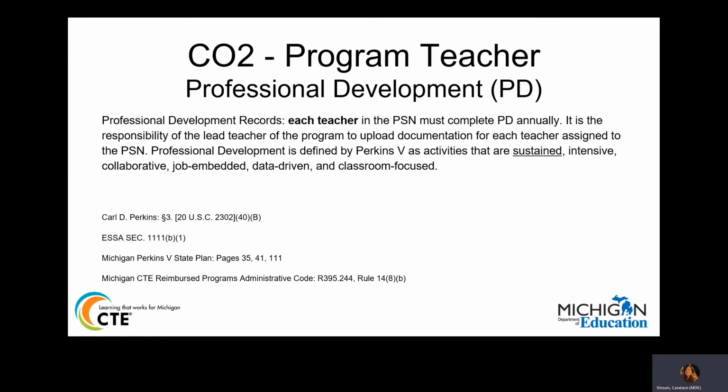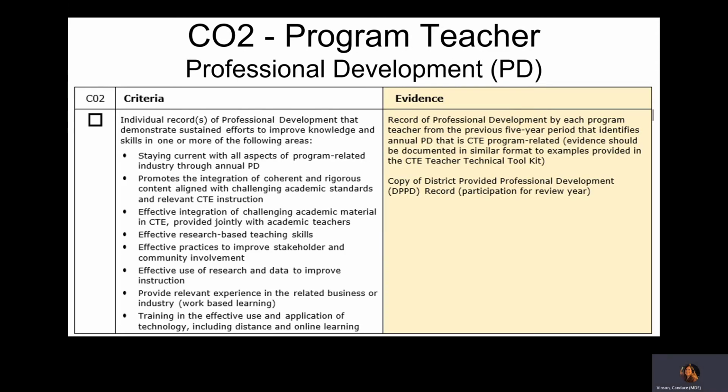A big change with professional development under Perkins 5 is that each teacher in the program must complete annual professional development that is CIP or CTE specific. Professional development is defined by Perkins 5 as activities that are sustained, intensive, collaborative, job-embedded, data-driven, and classroom-focused. This professional development must be outside of what is provided during district-provided professional development.